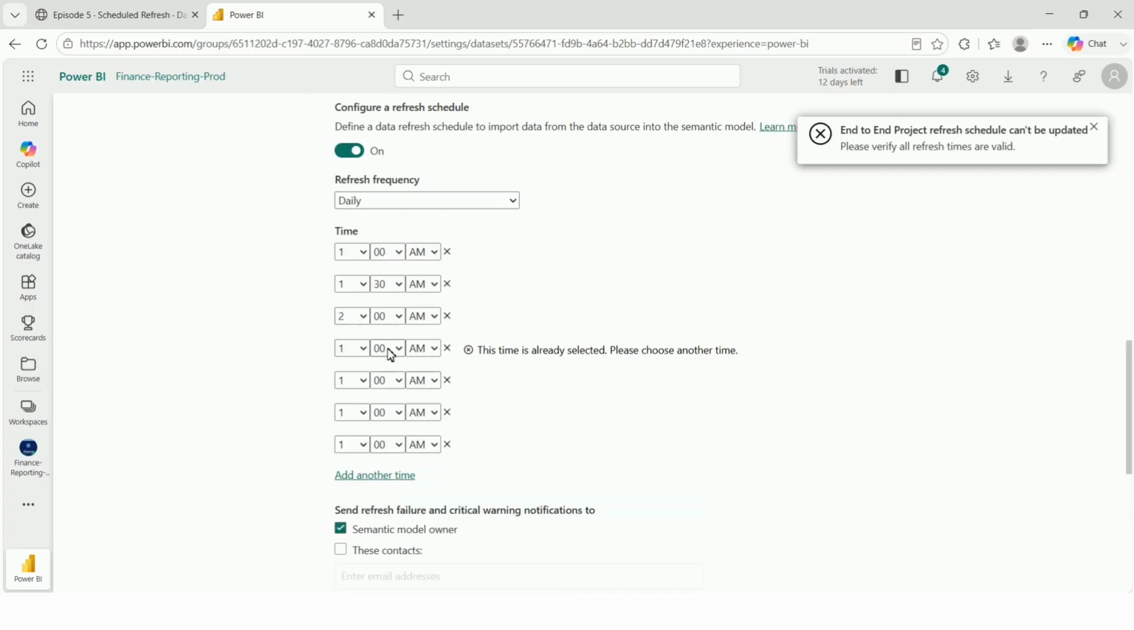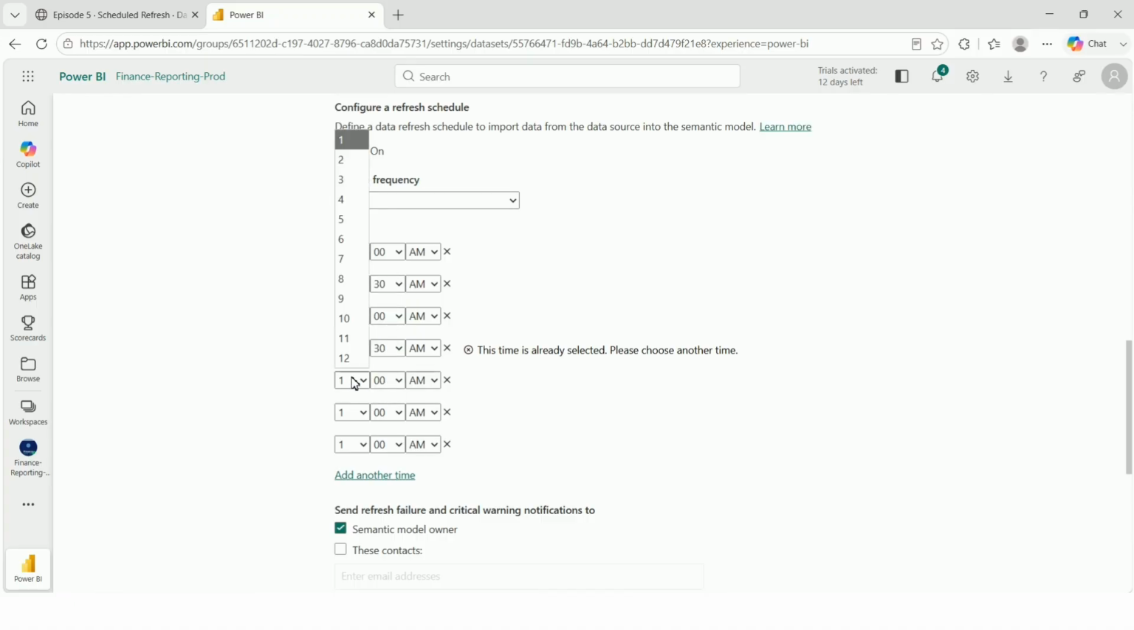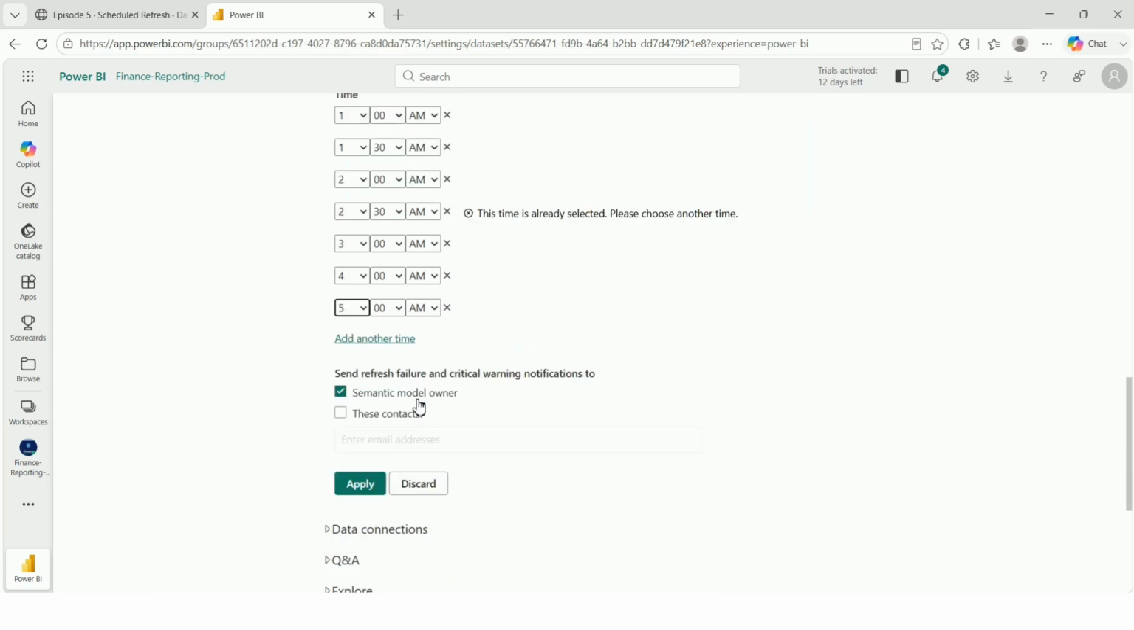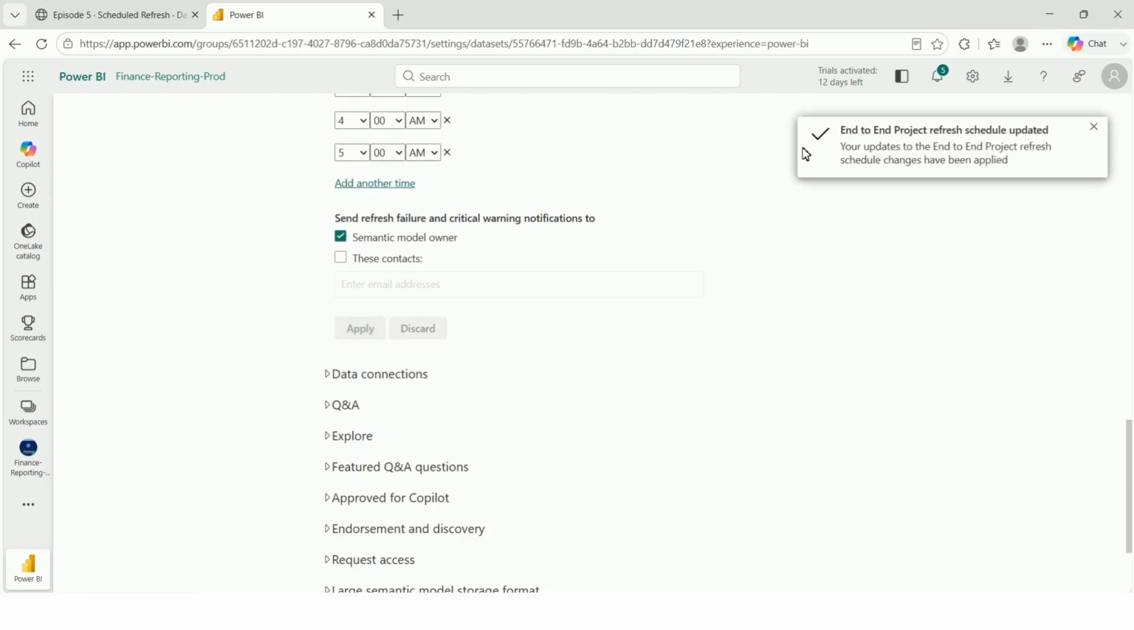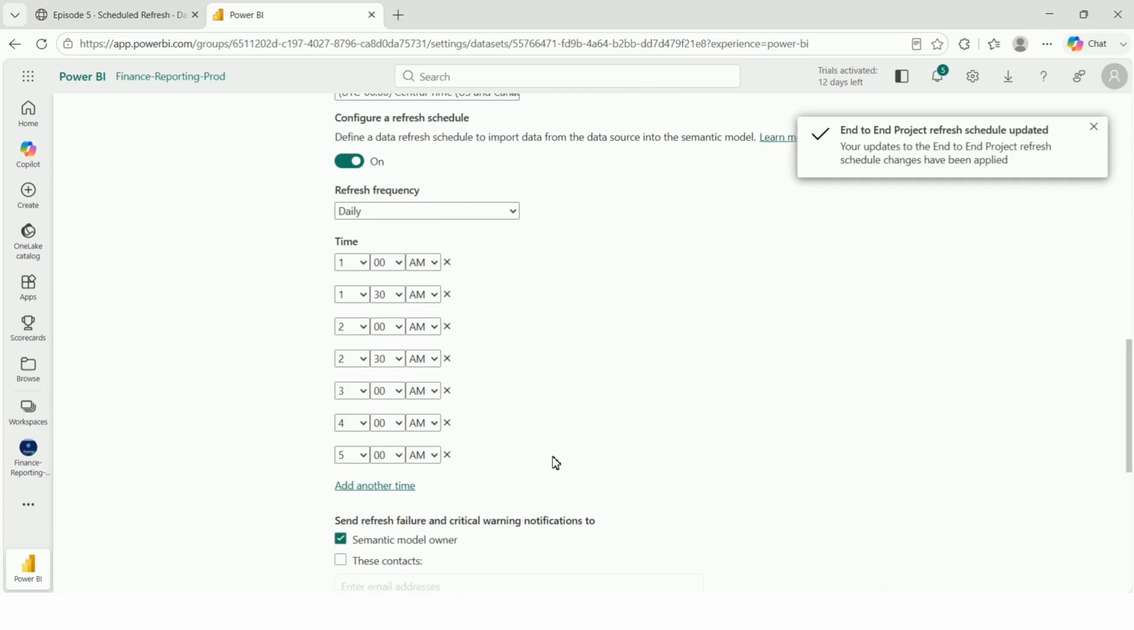I think there is some overlapping time here. If I select 2:30, you cannot have two refreshes at the same time. That is the reason it is showing that warning. Okay, 2:30, this is fine. If I apply now, you can see the end to end project refresh schedule is updated. So now the refresh is scheduled.